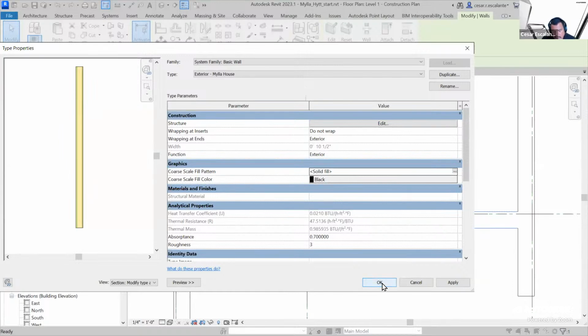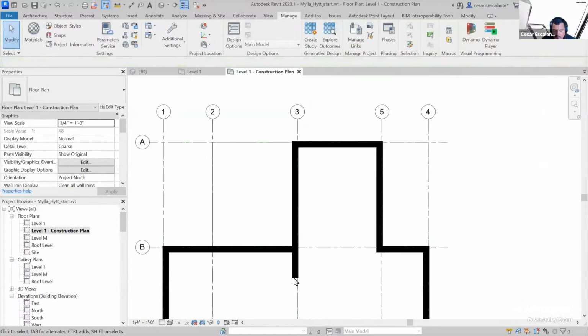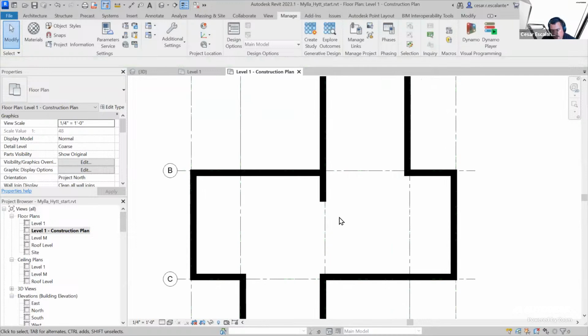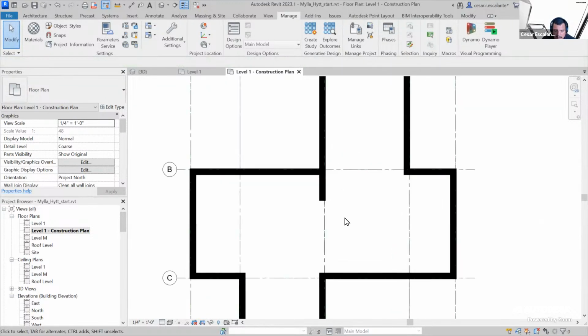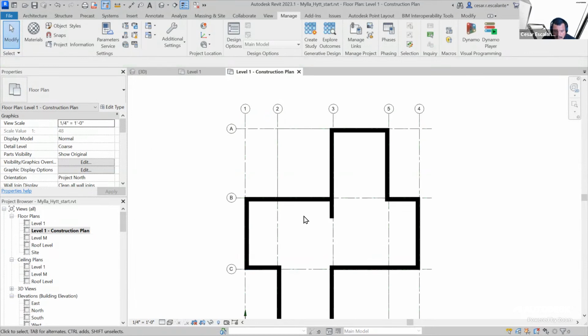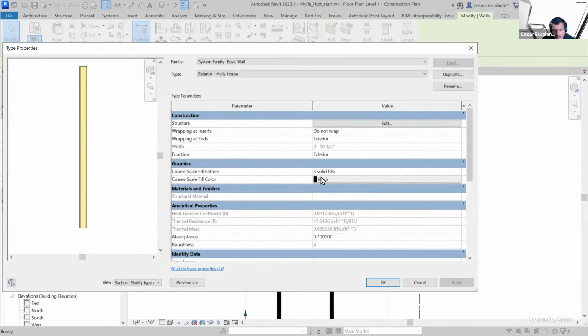So I hit OK here, and now my walls are solid black as a result of that setting. Does that make sense? It's very simple. It's a type property. Select the element, edit the type, edit the core fill pattern, solid fill, and change it to black.